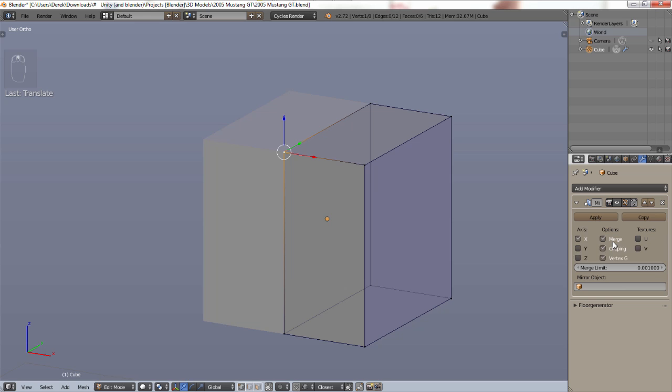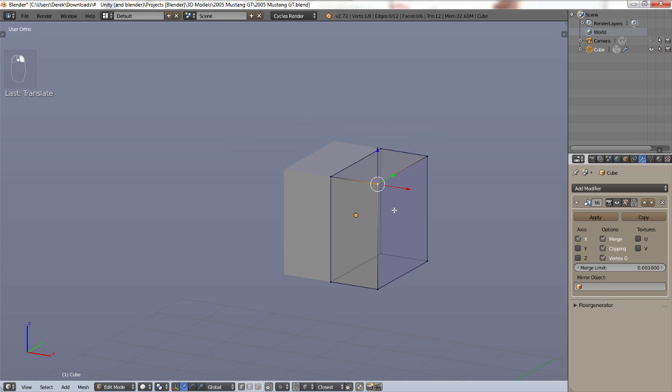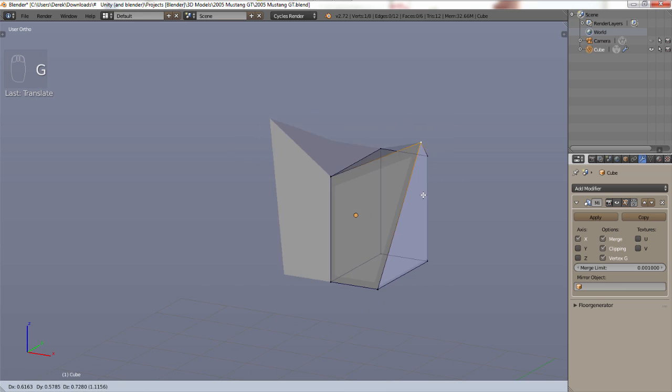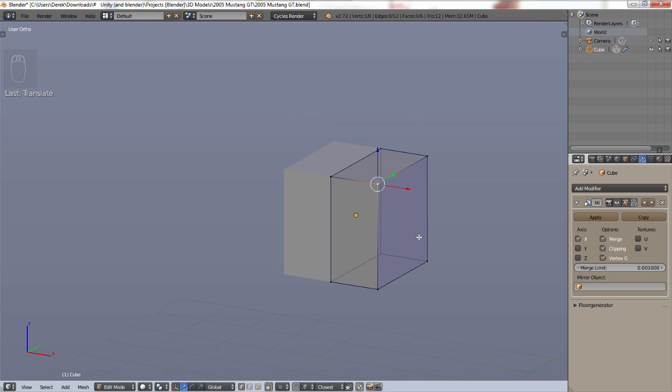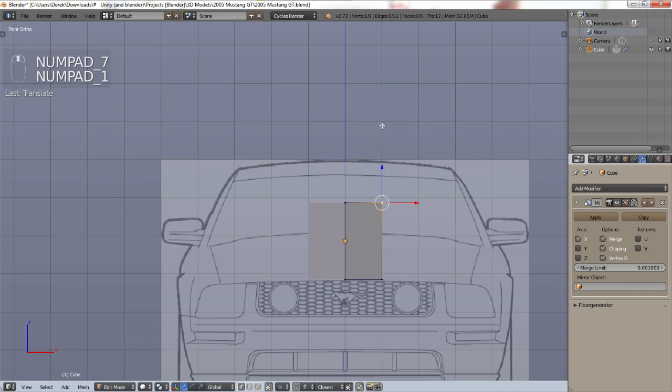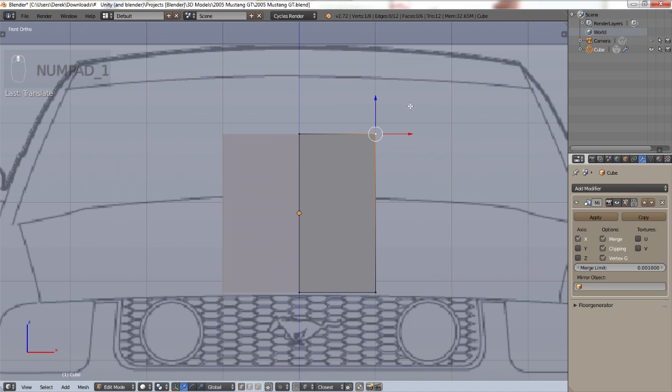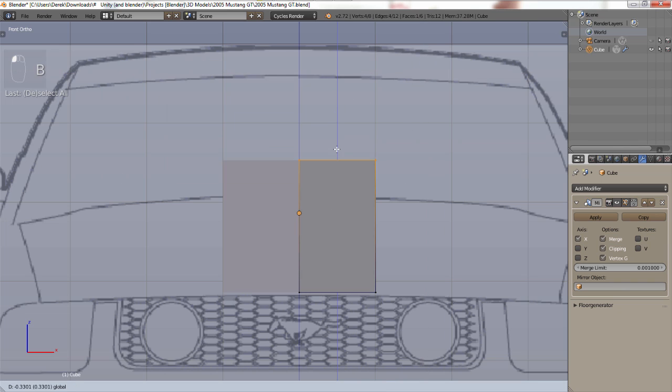We want merge so that it merges the vertices. So now anything we do to the right side will be mirrored on the left side, and that's what we want. So we're going to start with the hood, like I said. From the front view, let's just start resizing things. Deselect all, box select.